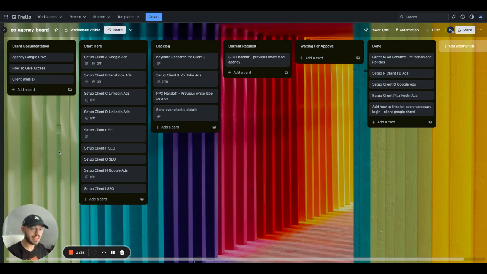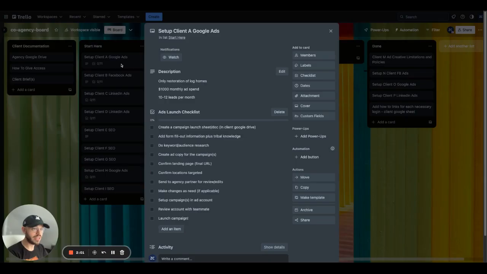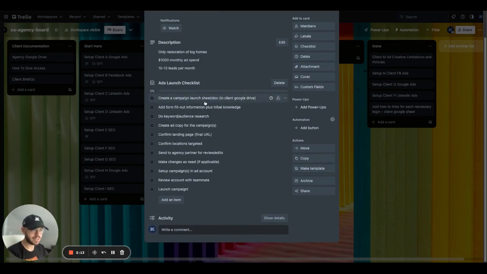So, for instance, I copied this from another agency that we're working with under this plan. And you can see here we have several Google ad, Facebook ad, LinkedIn ad, and several SEO accounts that we're onboarding this month. How we have it set up is we have a column where you start here for all of the requests, and then within each column we add relevant details like Google Docs, client briefs, tribal knowledge, meeting videos, meeting notes, things like that, and then add launch checklists.